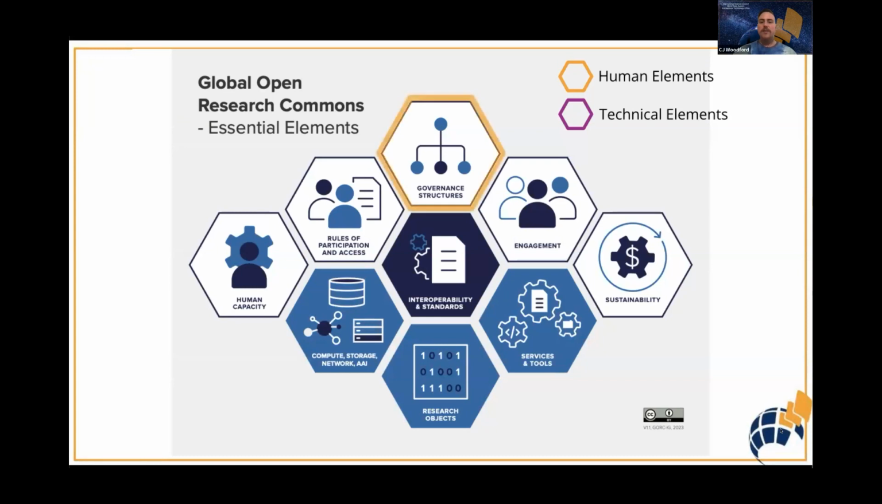So our human elements are highlighted here in white, including governance and leadership, rules of participation and access, sustainability, which kind of just sounds like funding, but it also includes things like transition plans, scalability plans, building community trust, engagement, human capacity, which can have a rough definition of the ability to create a human-friendly environment for all stakeholders in the commons community, both internally and externally.